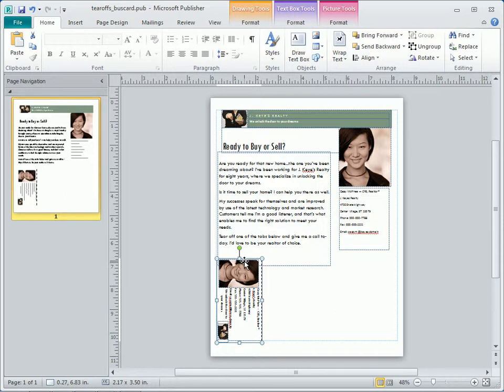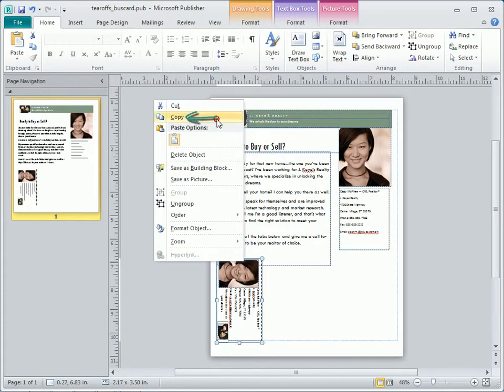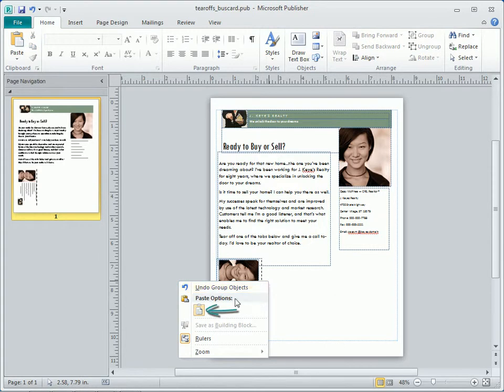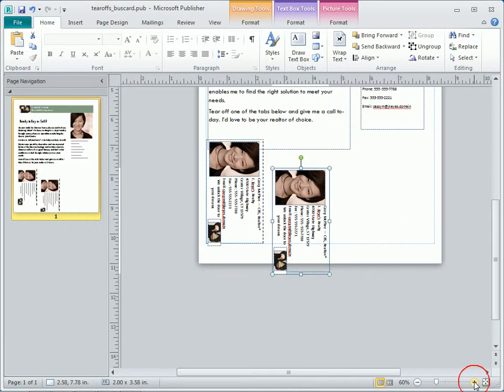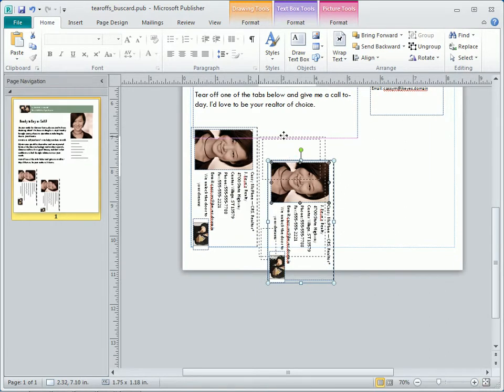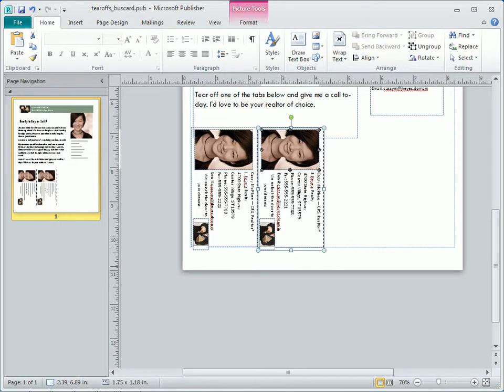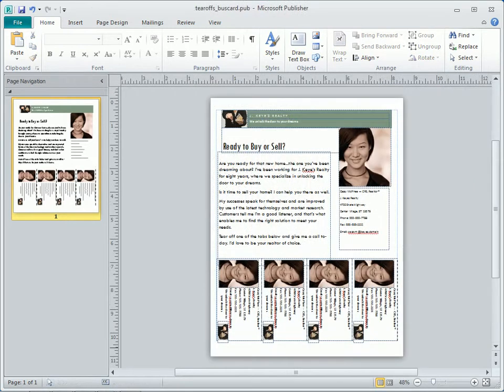Now I'll right-click again and select Copy, and right-click and select Paste. And I'll zoom in so that I can precisely position this card. After copying and pasting 2 more times and zooming out, this is what the finished publication looks like.